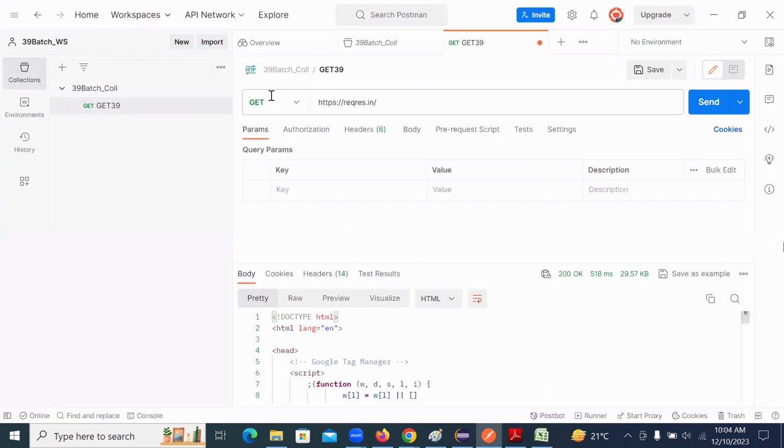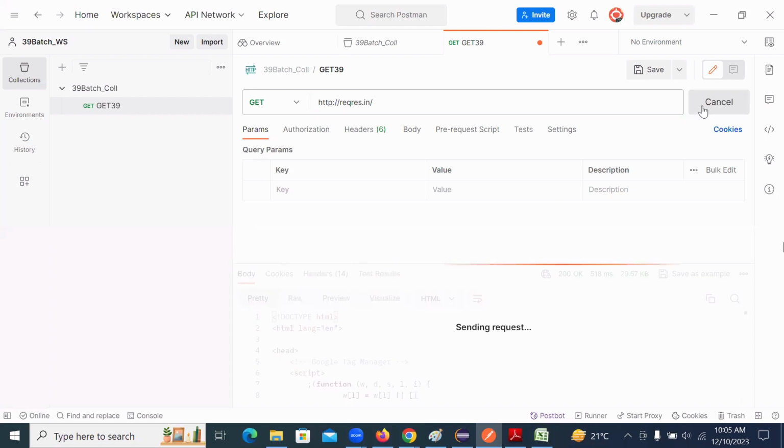Let's go with the step. I'm taking a GET request only. We are working with the GET request only, but we need to provide the protocol. What should be the protocol? HTTP. Okay. Now I need to click on the send button. If we click on send, what is the expected status code? 400. We need to get 400. Let's click on the send button.